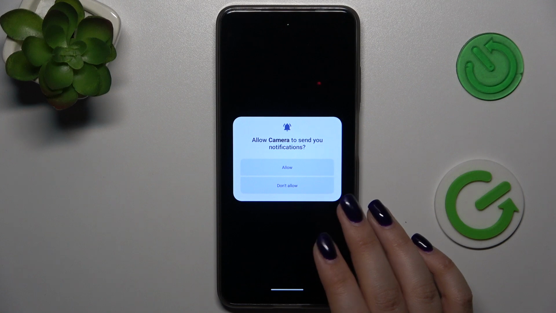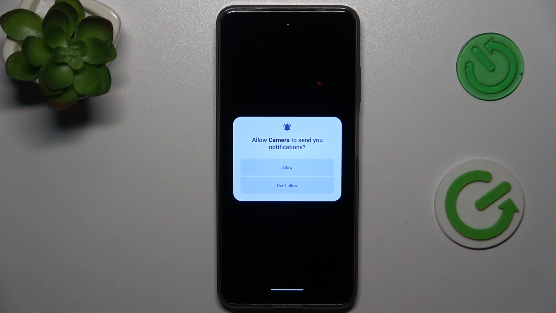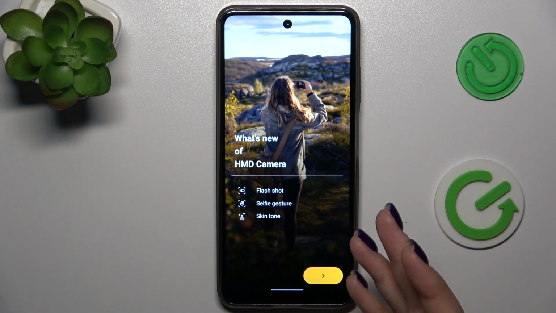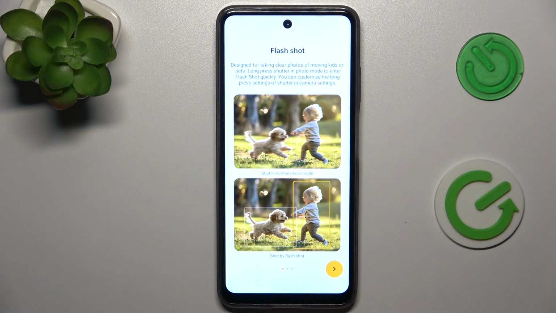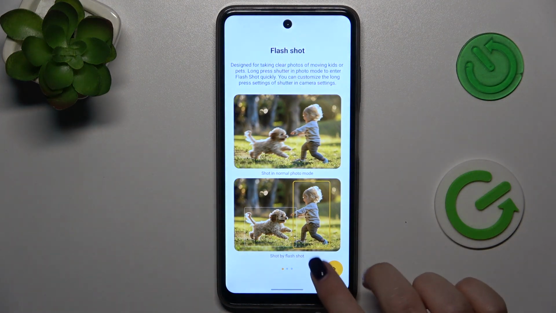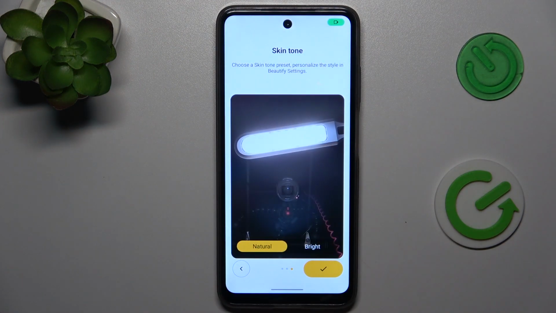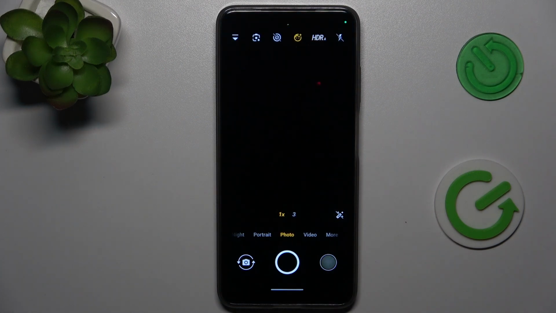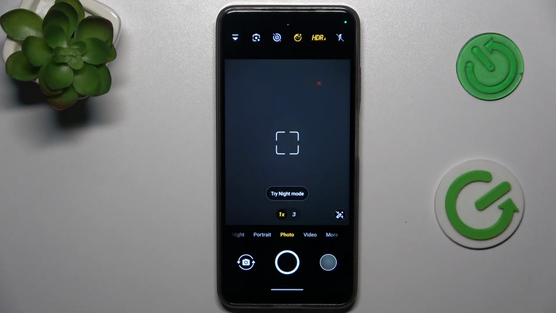So here we've got the very first evidence that the reset option works, because our device asks us about the location, about the notifications. It shows you, let's say, a tutorial or the information about the camera, so the flash shot, the selfie gesture, the skin tone, which you can set, etc. And finally, the grid lines are not visible, which means that we just successfully reset all camera preferences.